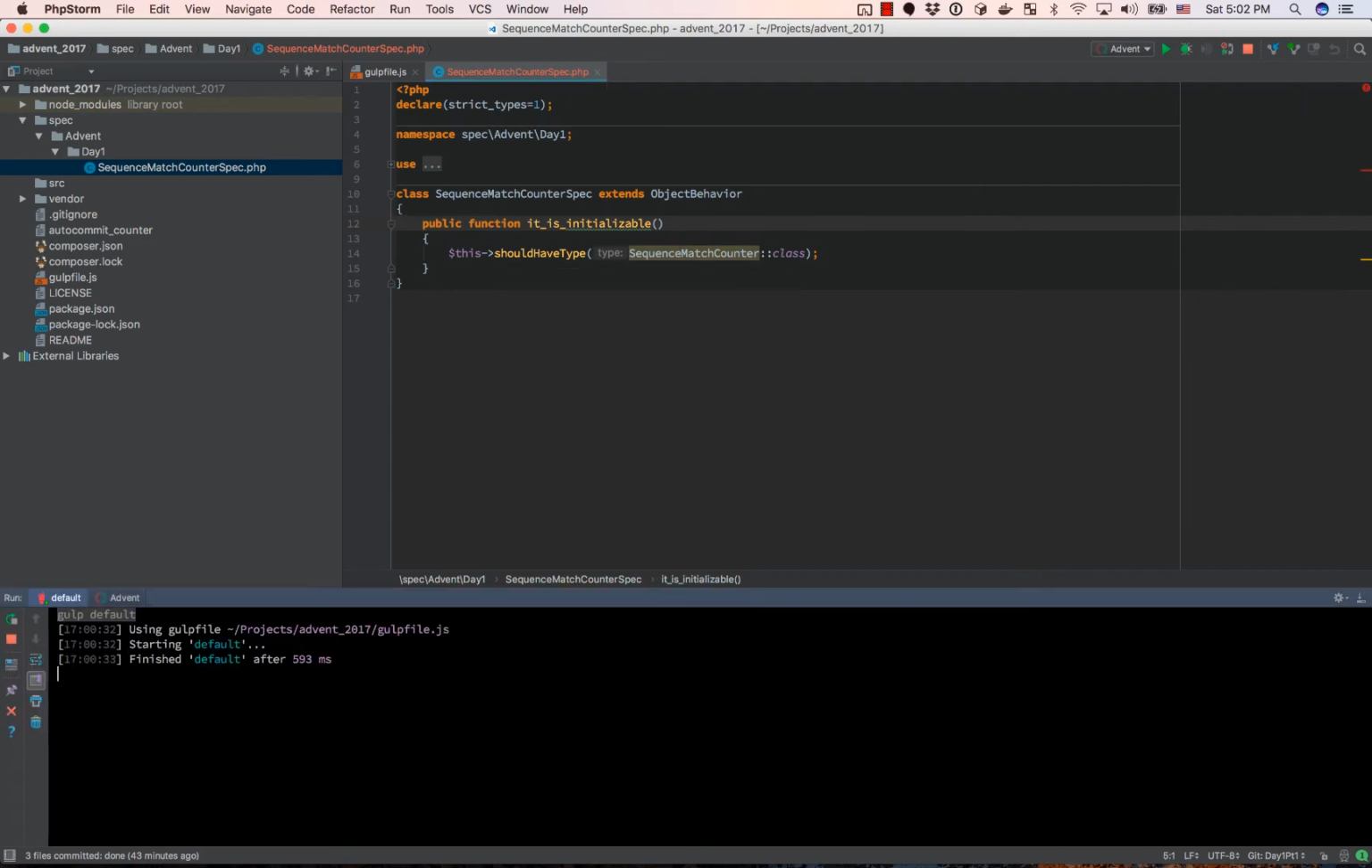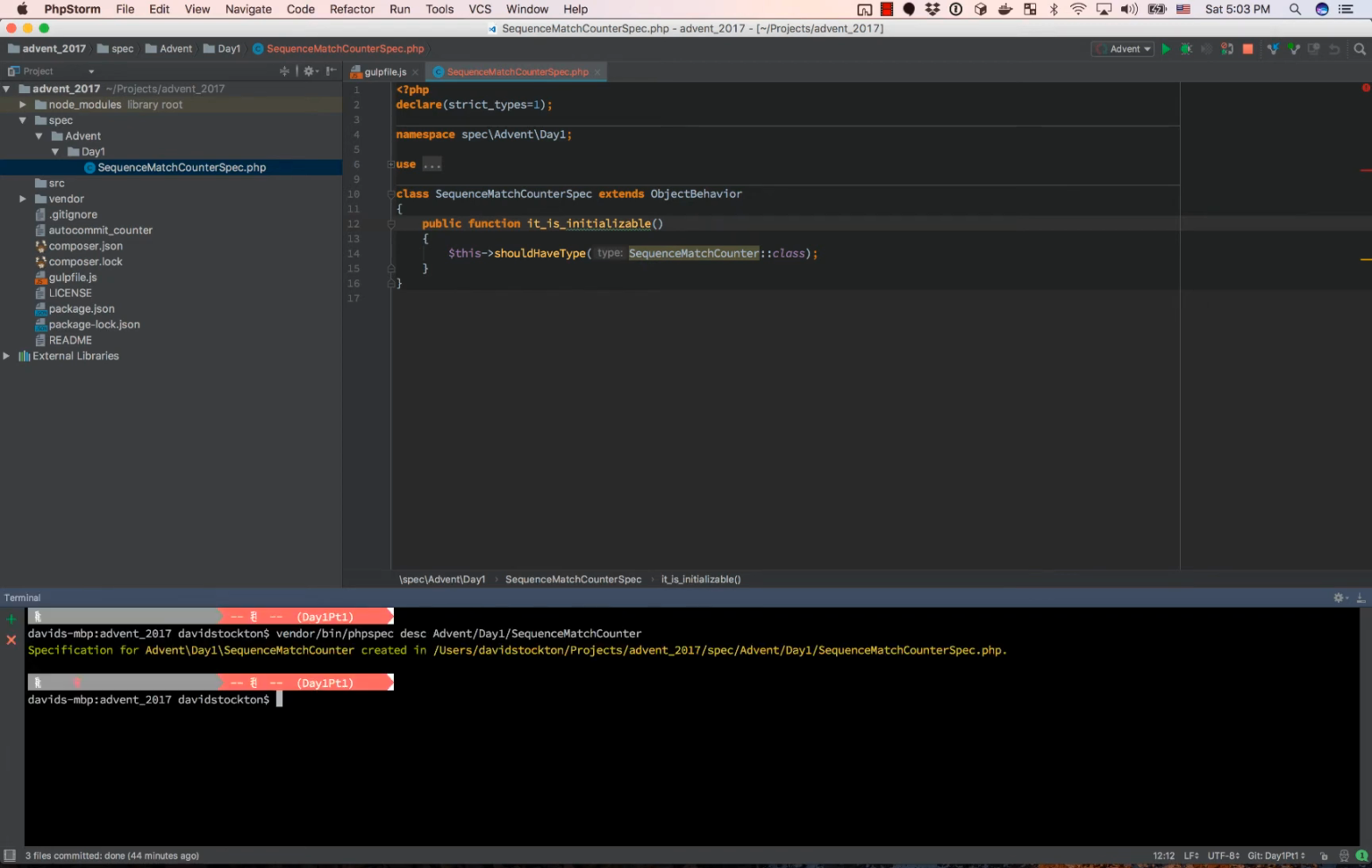But we don't have that thing, and you should be able to see here, maybe I have to restart it, I'm not sure. I'm going to restart it. Okay, didn't run anything yet. Maybe it'll run it on the next one. So I'm going to go back over to the command prompt, and I'm going to run PHPSpec, or actually, you know what? I'm going to do it from here.